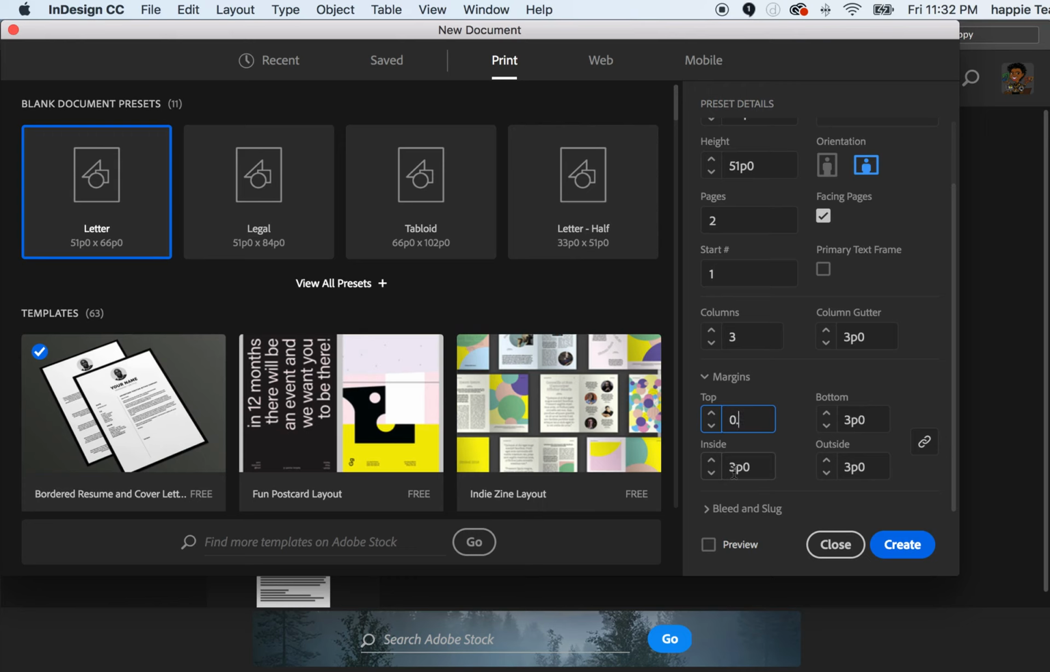I'm going to type 0.25, and then right after it, I'm going to hold Shift and do the quotes, because that's the universal sign for inches. I'm going to hit Tab, and notice it changed them all for me, all by itself.